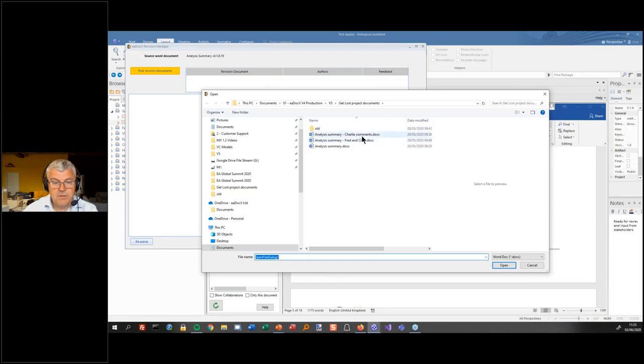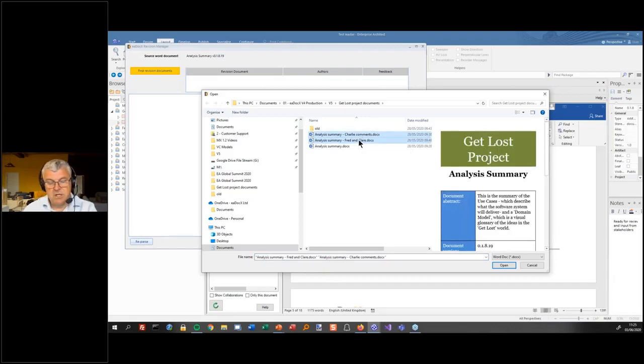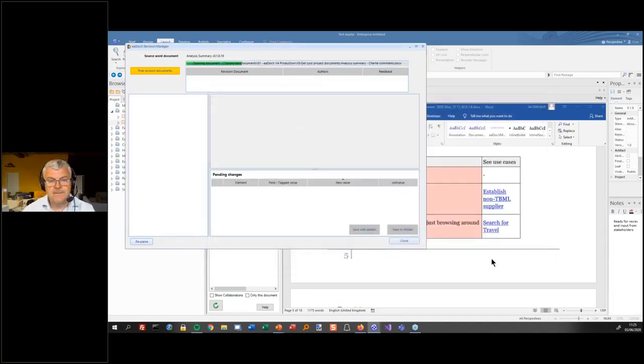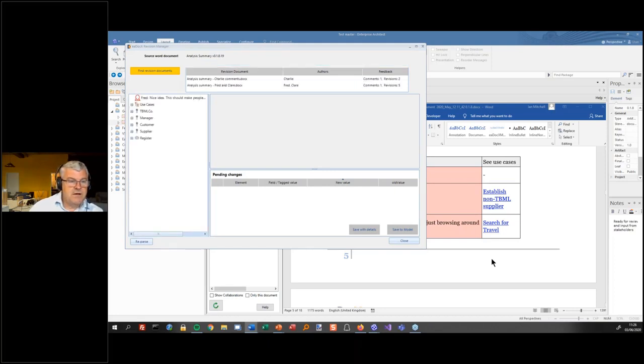So I'm going to load up both documents. Both documents, by the way, part of the tagging information I put in there, they've both got a unique identifier that says these came from my original analysis summary document. So we're not going to load the wrong thing. So what eaDocX is doing at the moment is it's opening those documents. They're all off screen to my left here. And it's figuring out what are the comments and the revisions that are in each of those documents.